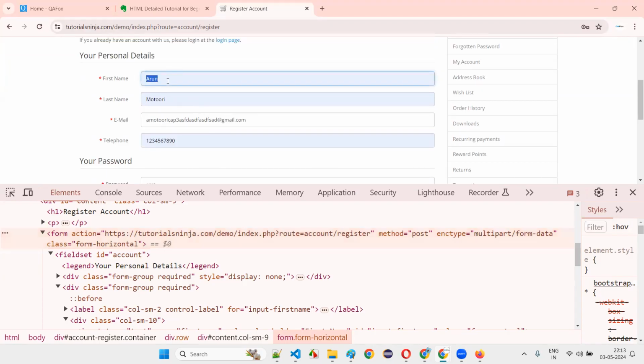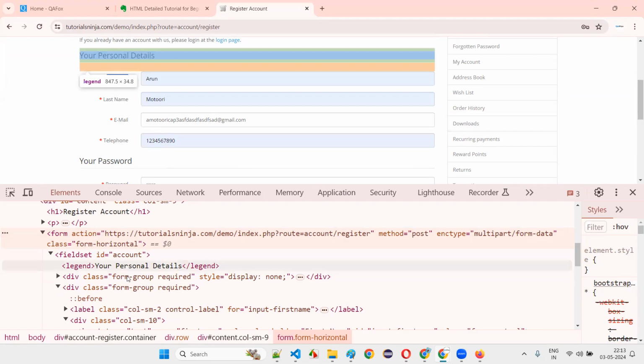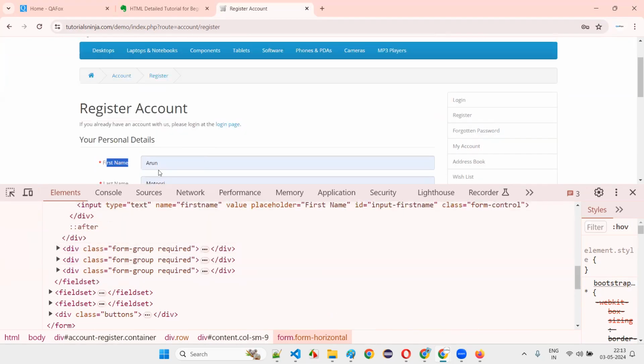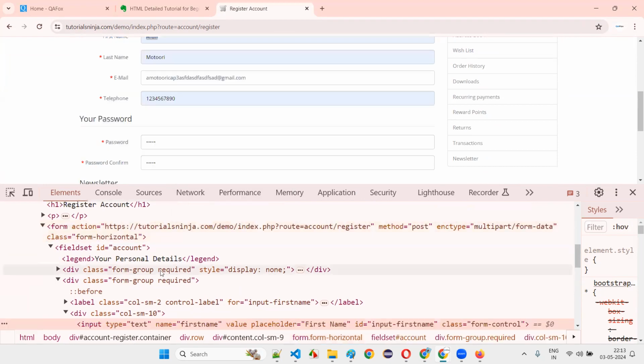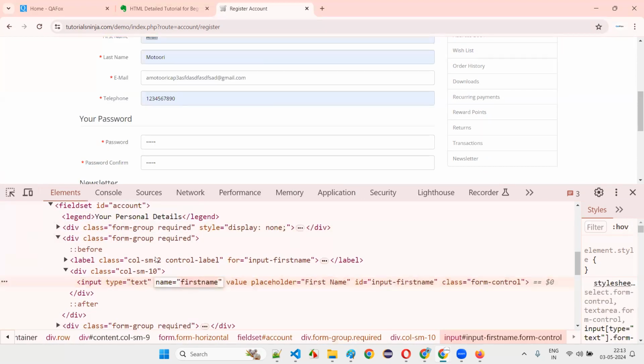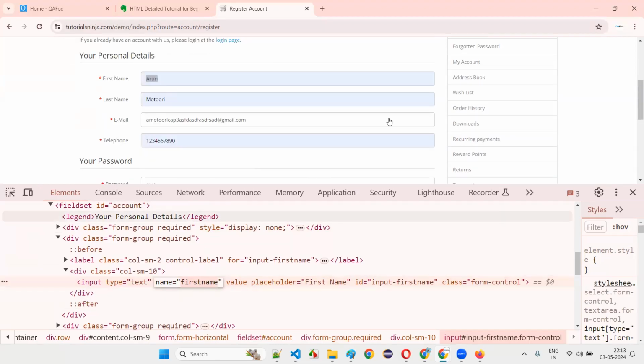But how can the front end part of the system communicate with the back end part, saying that this particular data is coming from the first name field? With the help of the name. Along with the data, along with the Arun data, if I inspect this Arun field inside the form, you can see name, first name is there. Along with the data, this name attribute value will also be sent to the server. So by comparing this name attribute value, the server will understand that this needs to be stored into the name field.